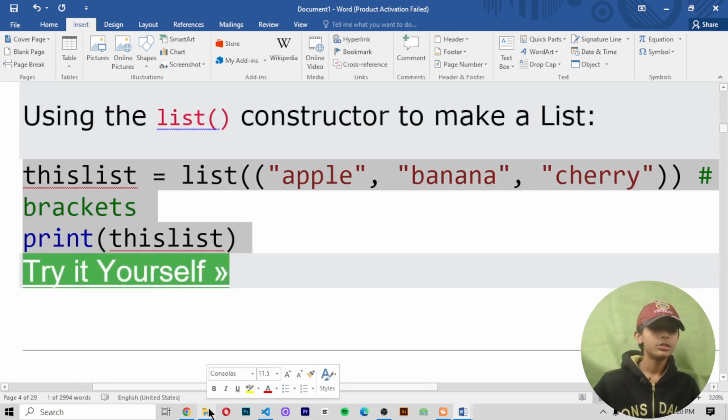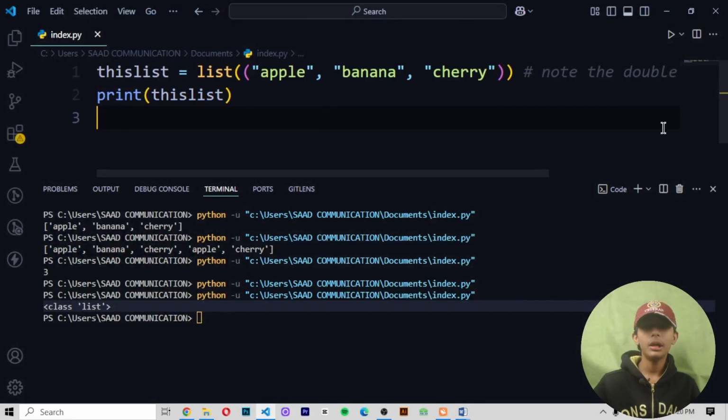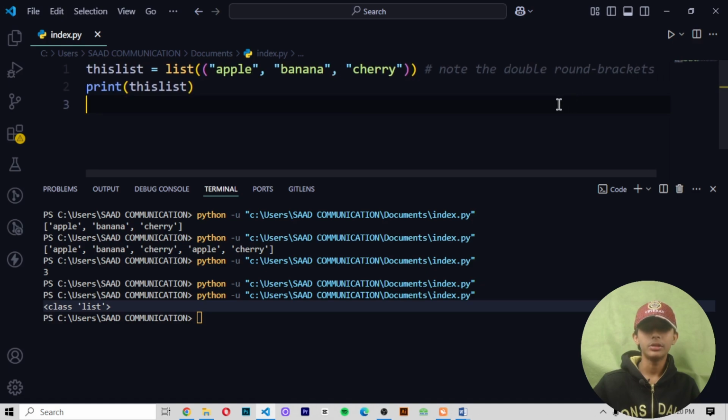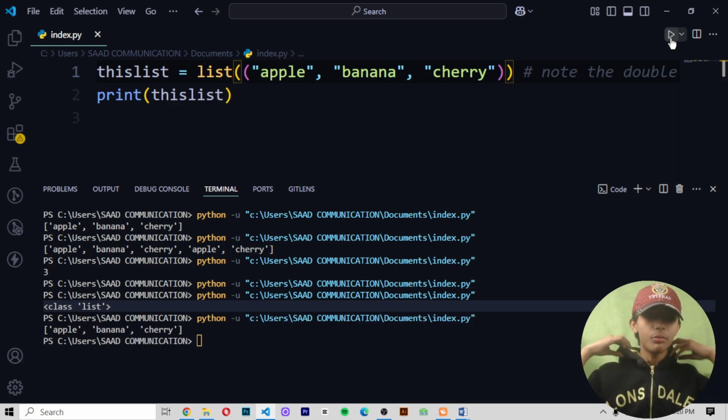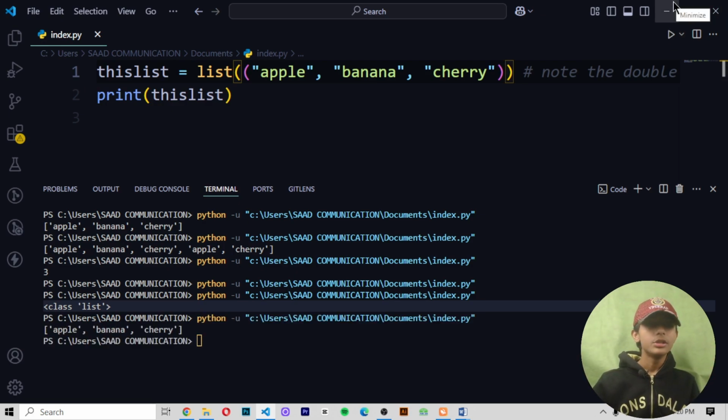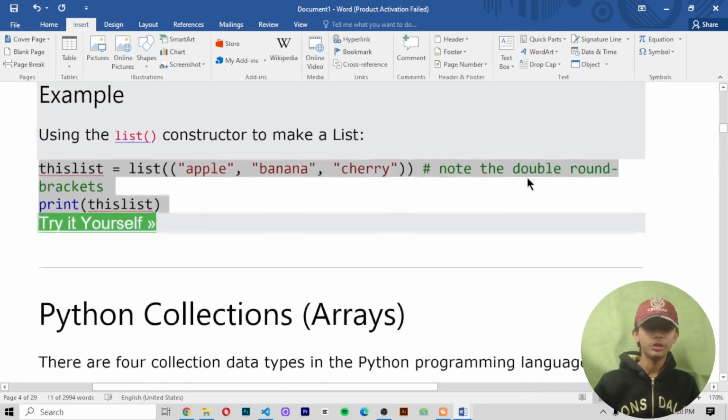Note down the double rounded brackets here. Save it and then run it. It is giving me the output apple, banana, cherry, like this. So you can use the list constructor also to make a list.